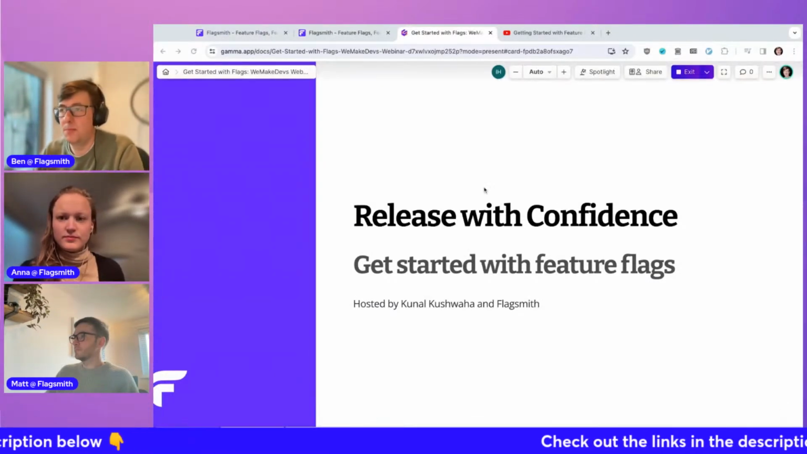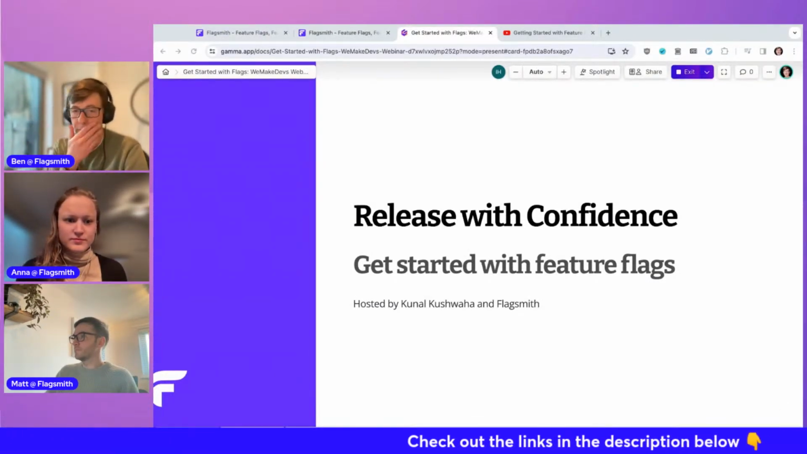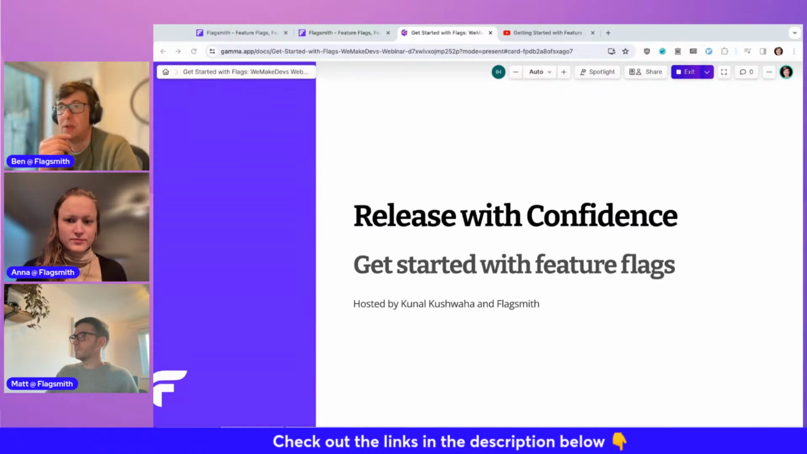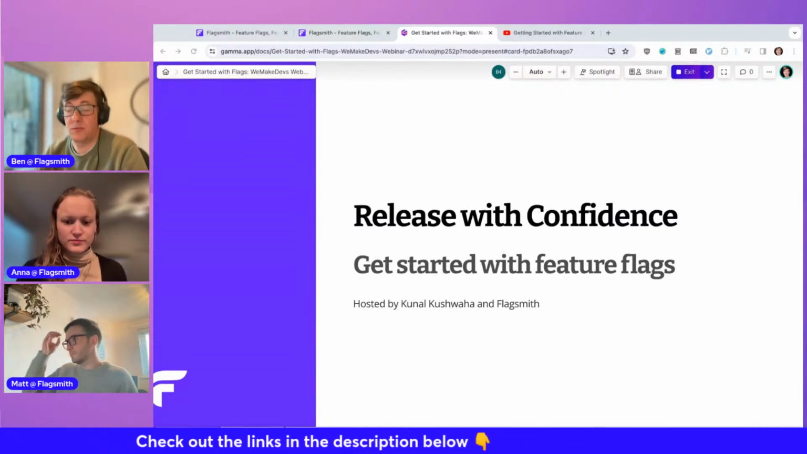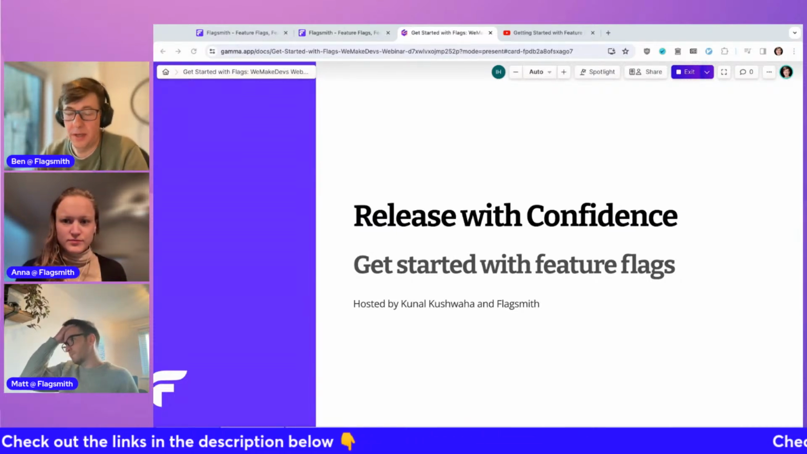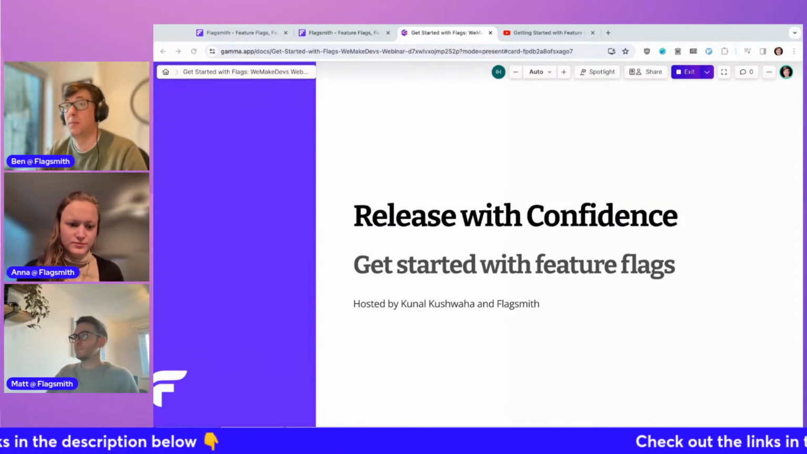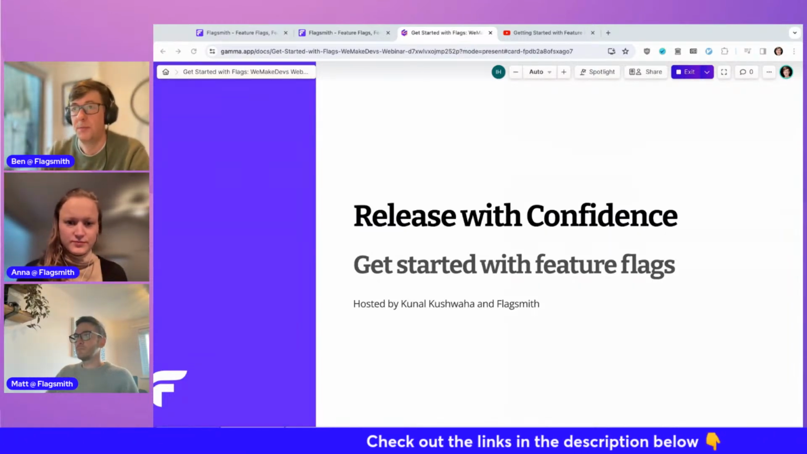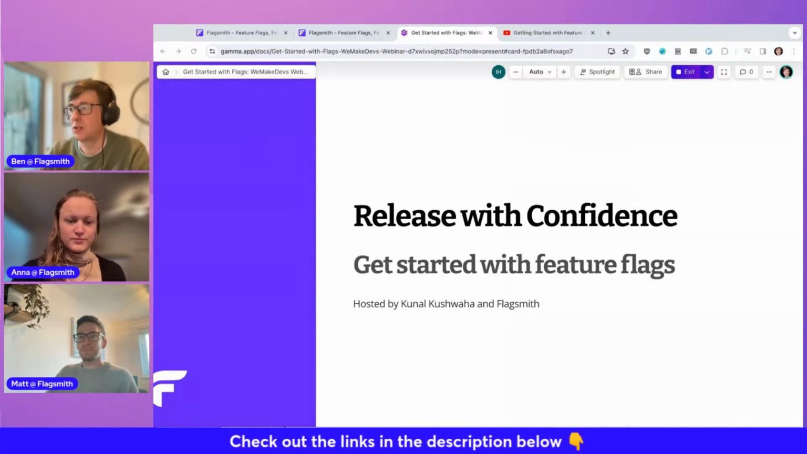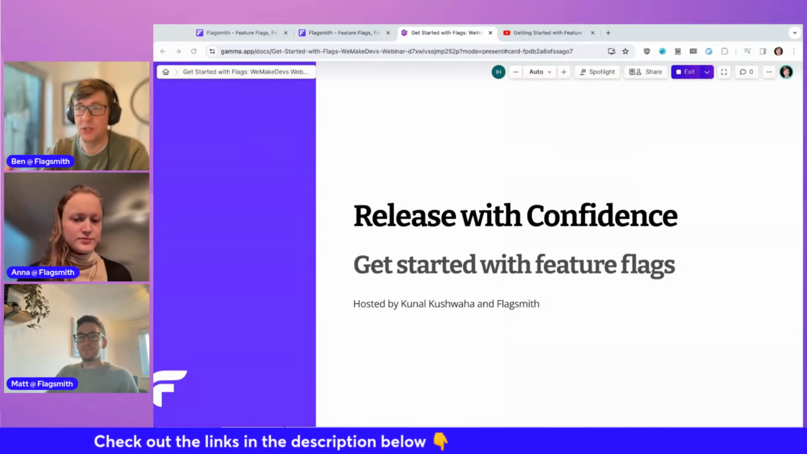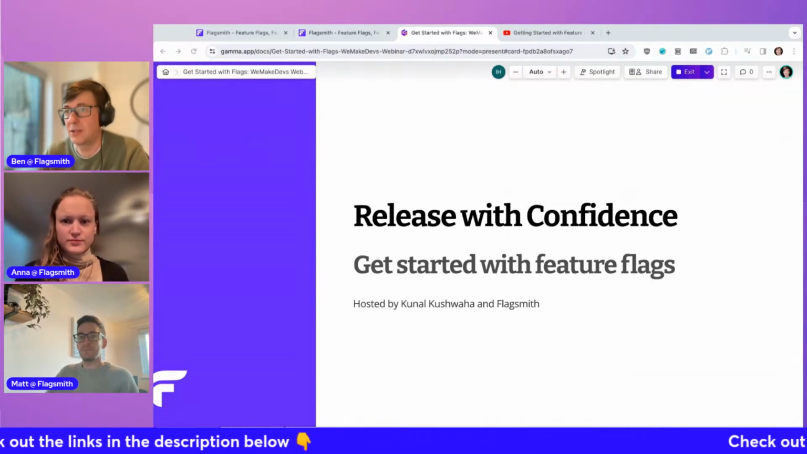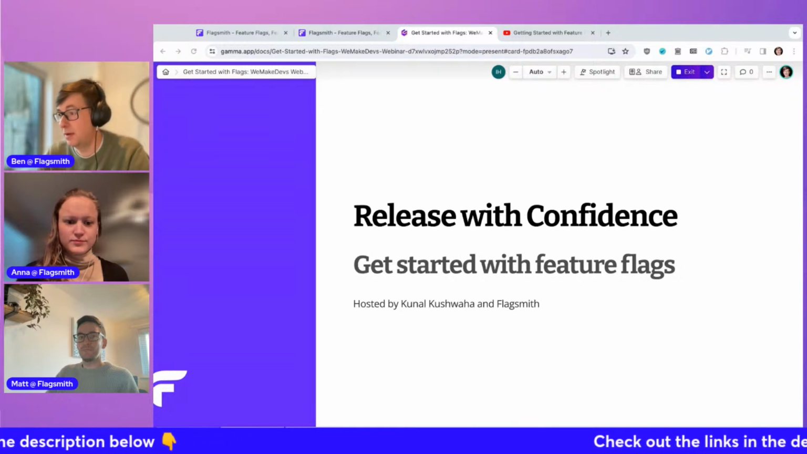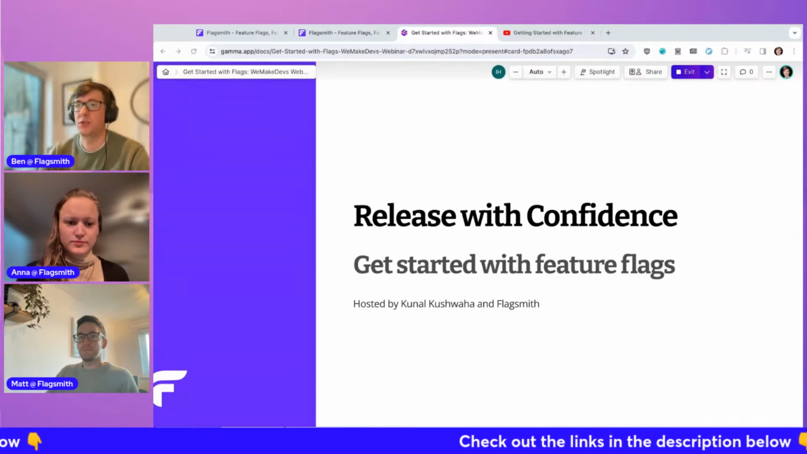So the plan is to go through a little bit of this presentation, talk about feature flags from the very top, what they are, how you can use them, maybe show you a little bit of Flagsmith, get some ideas around ways you can integrate them into your code, ways you can start using the pattern. And then hopefully have quite a lot of time for questions.